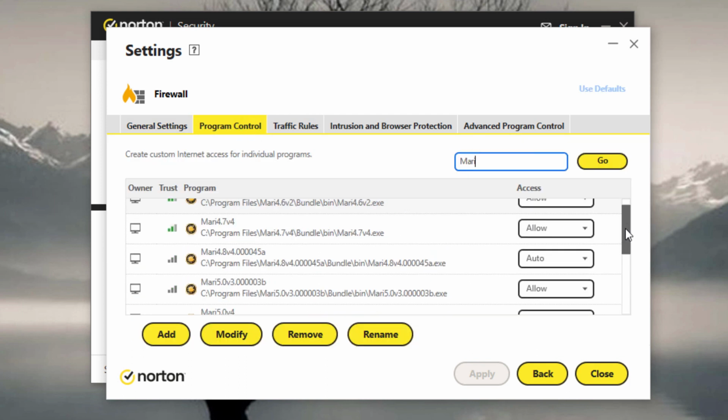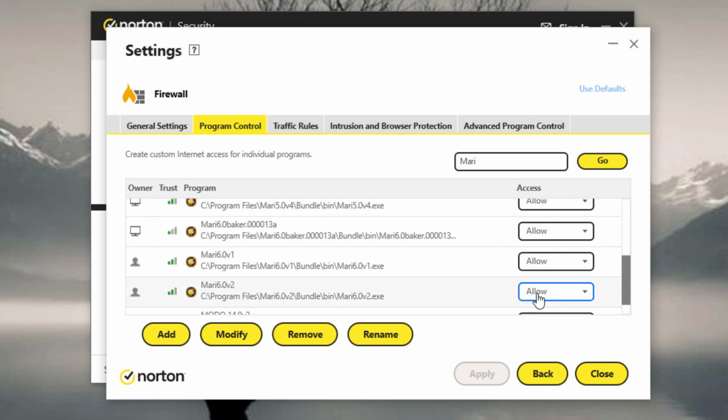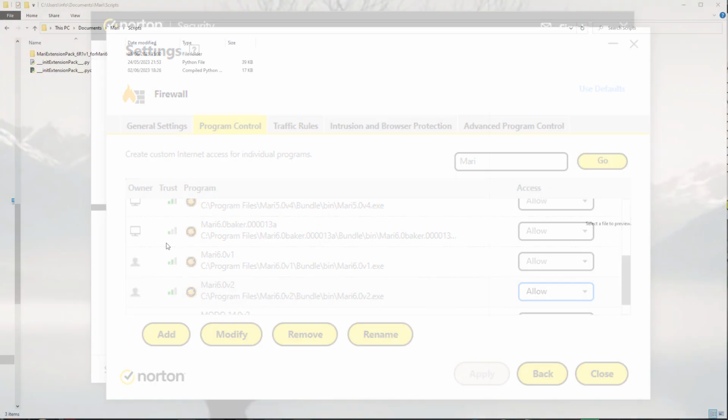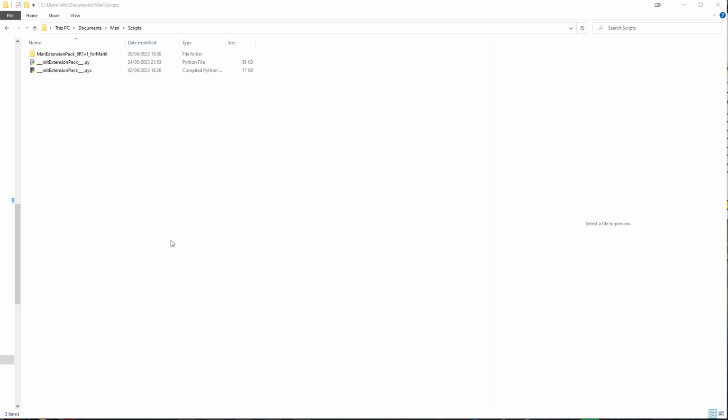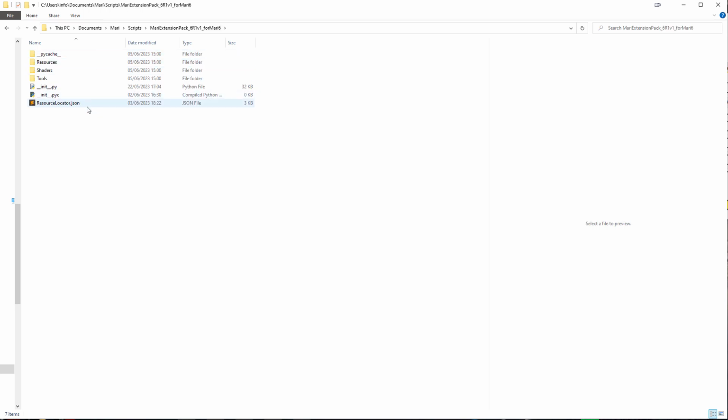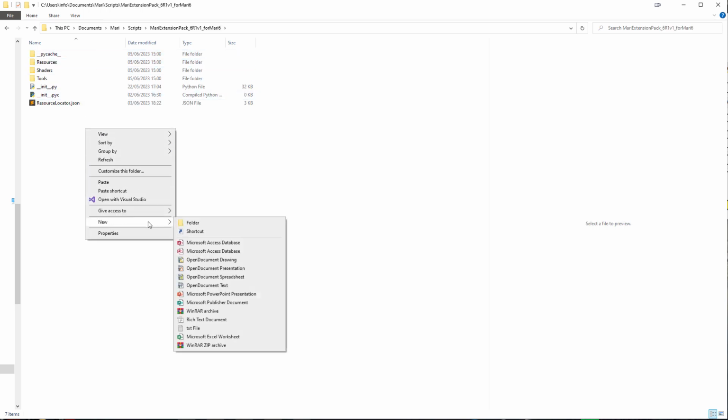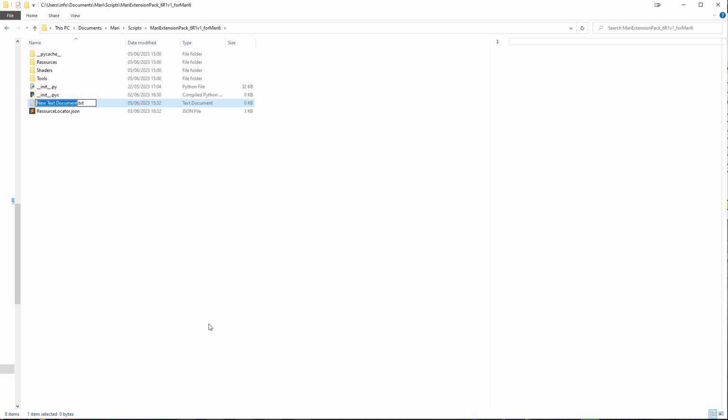Here I have Norton Security, and I confirm that Mari 6 is able to pass through it. Your Mari Extension Pack 6 install folder should also be writable at the time of licensing. We can confirm that quickly by going to our scripts directory again, going into the Mari Extension Pack install folder, and just creating a temporary file to see if we are allowed to. If we are, all should be good and we can remove that file again.